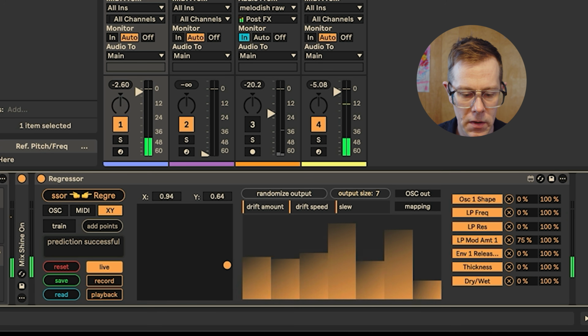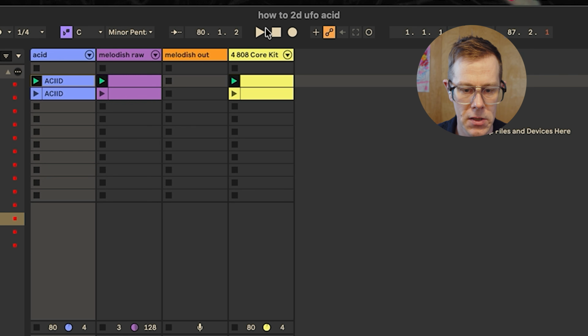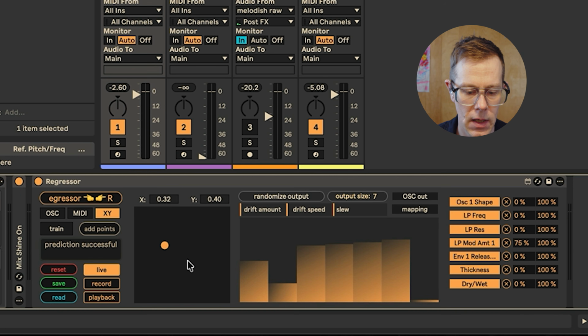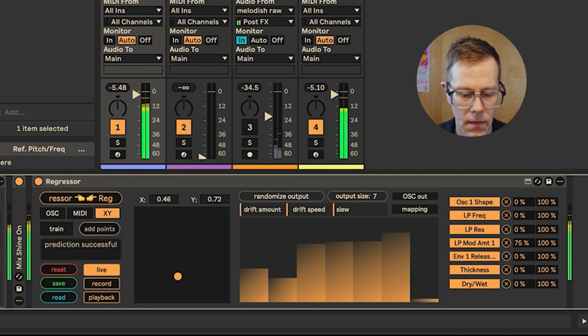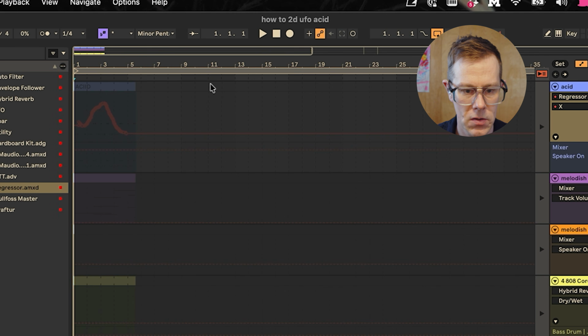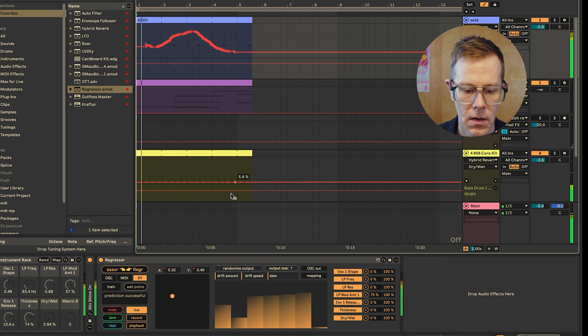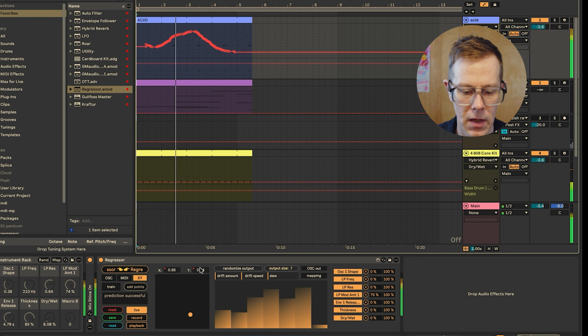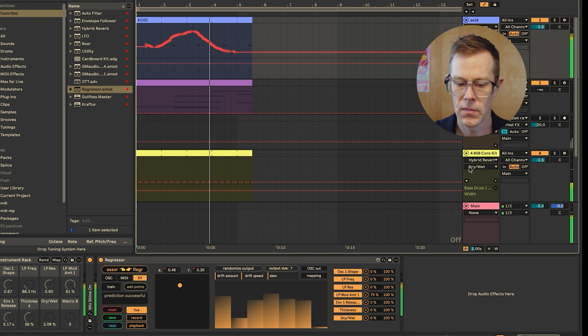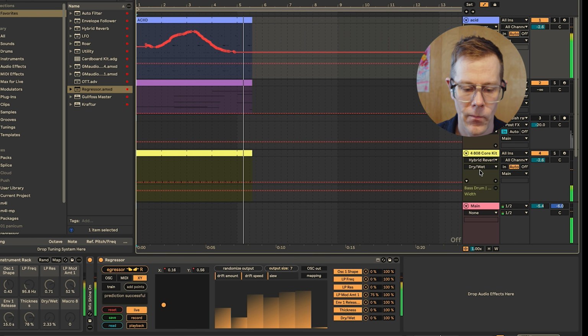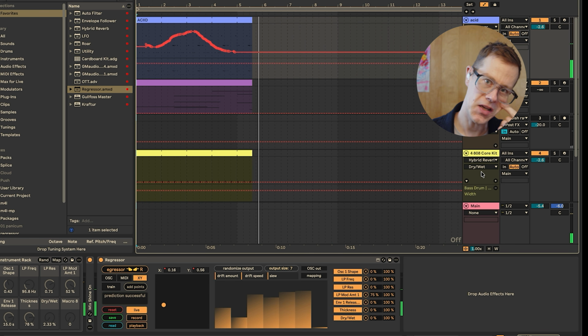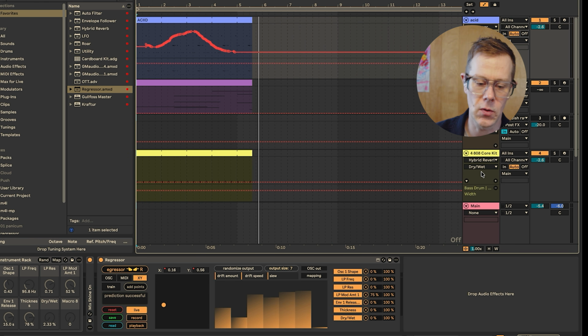We could record these motions into our track if we wanted to. Let's put it all down in Ableton. And if we go play it back, let's look at what we recorded and re-enable our timeline. You can see our XY movement got recorded. And there you go. That is how you do it. That is how to Regressor Acid.